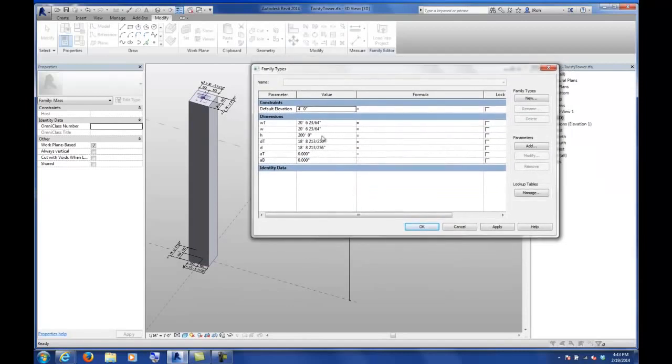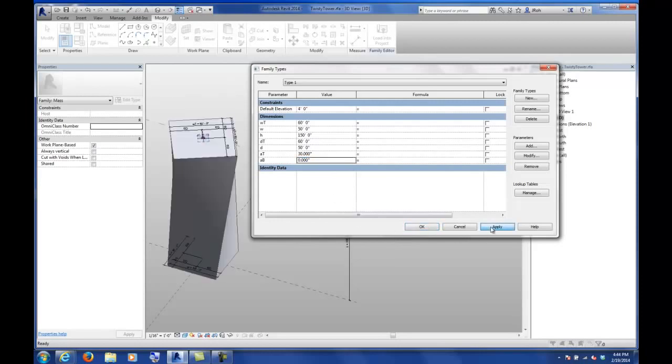Let me catch up here. So I'm going to go back to my family types, click on New under family types and call it Type 1. And I'm just going to make 3 quick little towers here. I guess it'll be kind of big. I'll do a 150 for the height. I'm just going to play around with my dimensions. Do a 50-foot base, 60-foot top. I'll make my top rotate, let's say 30 degrees. So there's the first tower type.